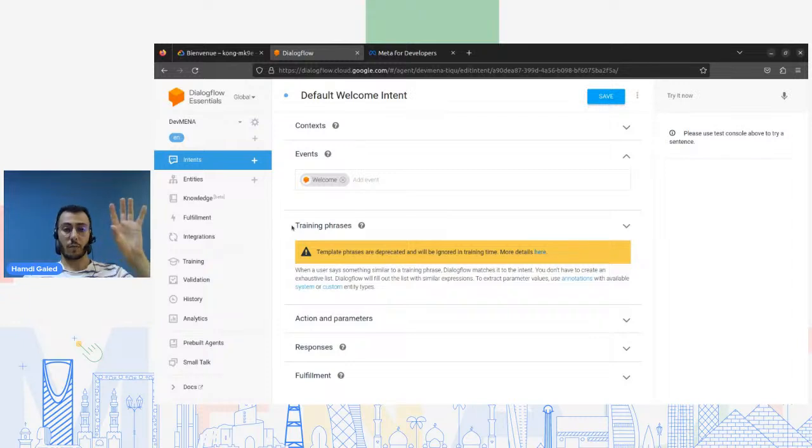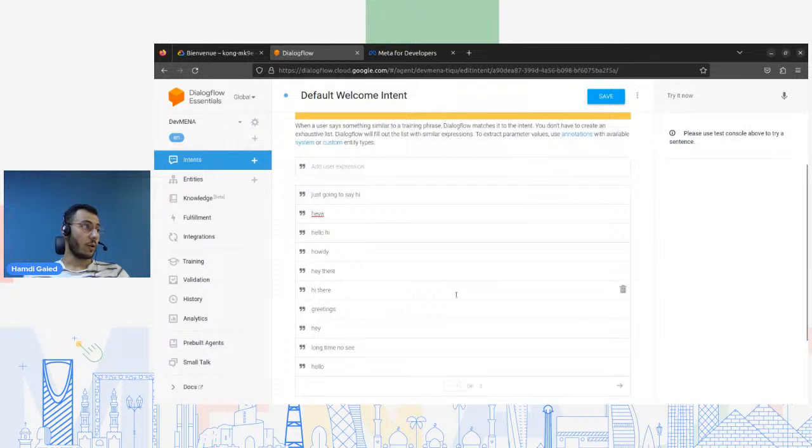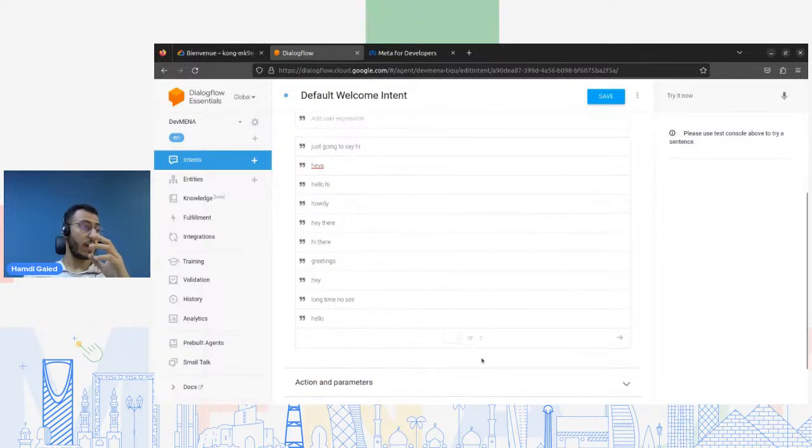So we spoke about intents. Now we are going to clarify what goes inside an intent. The first and most important one is the training phrases. Training phrases are the phrases and words that you are going to train the bot on. So we will train our bot here, for example in the default welcome intent, on hello, hi, hey there, greetings, long time no see.